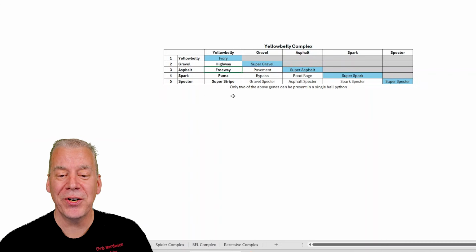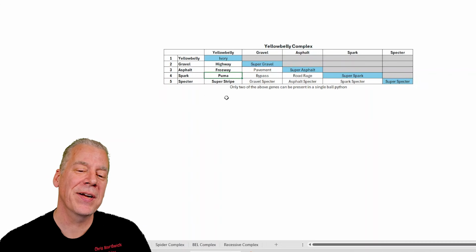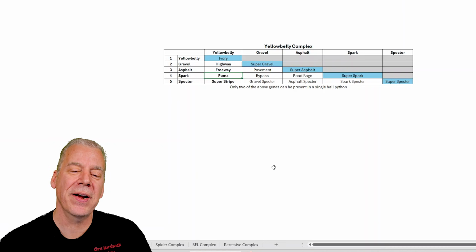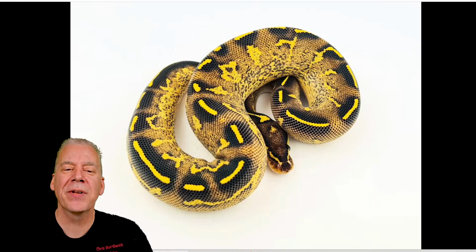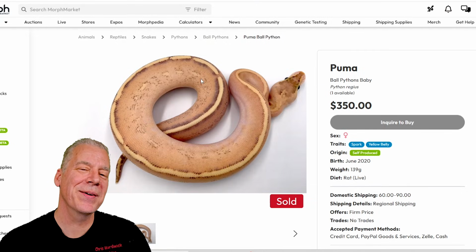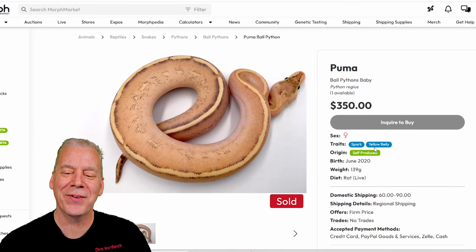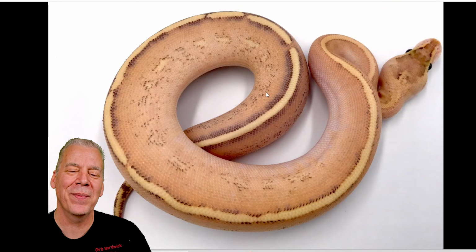Here's another one I wanted to show you, which is really common at the reptile shows, and that is the puma. And that's the combination of the spark and the yellow belly. I actually pulled up a puma over here, and of course the pumas can be really variable too. I just thought this one was pretty interesting, a spark and a yellow belly.